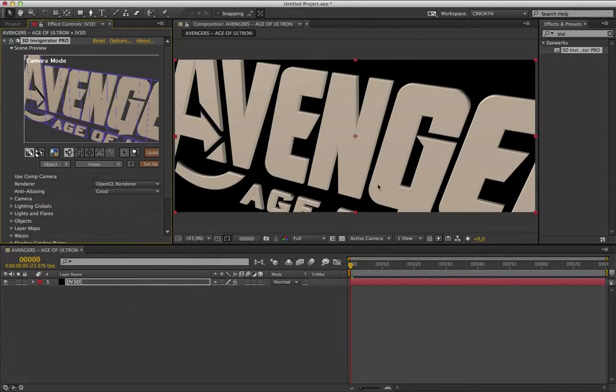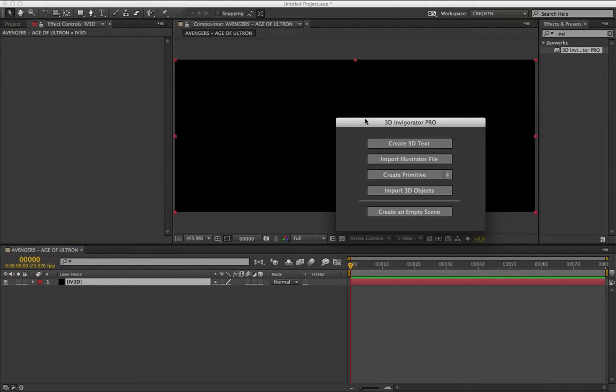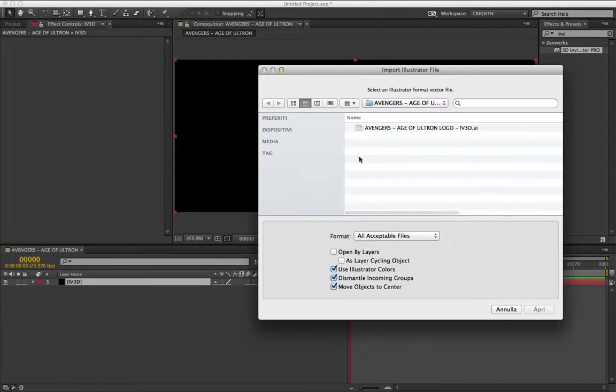Okay, as I said earlier, if you want to have the project in Invigorator well organized and with colors already separated when you import the file, remember to have the checks Open by Layer active, in addition to Voice, use Illustrator Color.